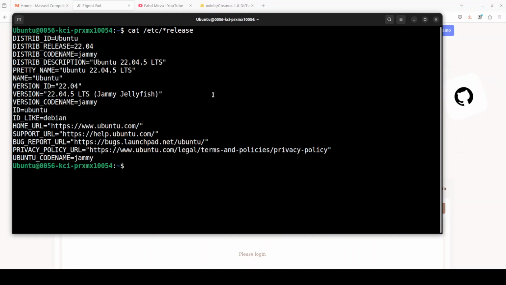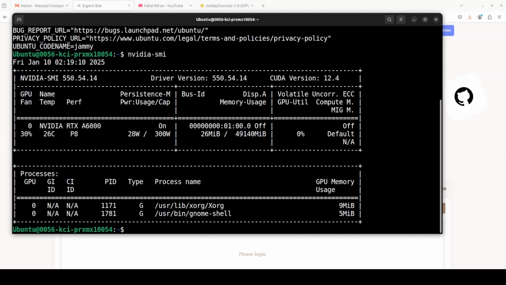I am going to use this Ubuntu system and I have one GPU card, an NVIDIA RTX A6000 with 48 GB of VRAM, and I am going to show you how to get started with the 7 billion model, which I believe should be fine with this amount of VRAM.